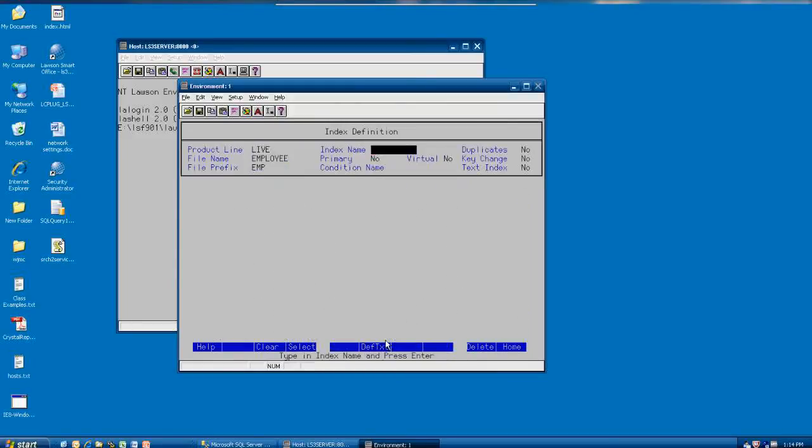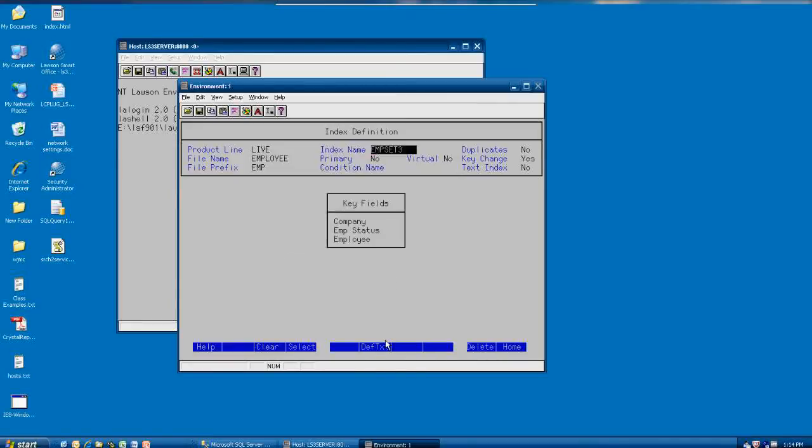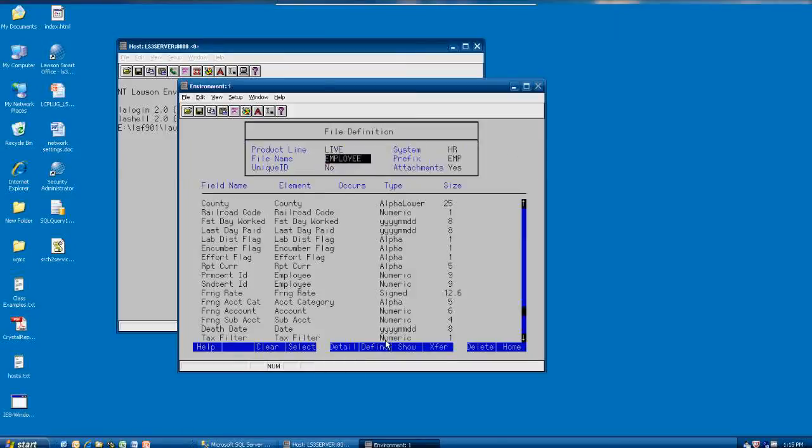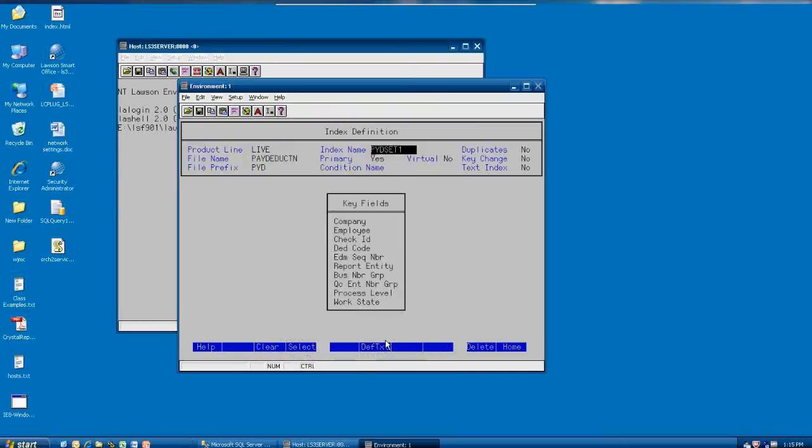I'm going to select A for indices, and sure enough, here are the different indexes that I have on my database, and I can select each one of these. Another cool trick is you can use Control J. I don't know why Control J, but Control J to cycle through them. A more interesting table might be pay deduction, because here I've got some bigger indices, and I can see all the index fields.